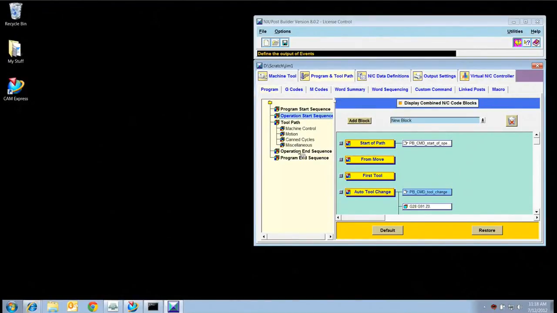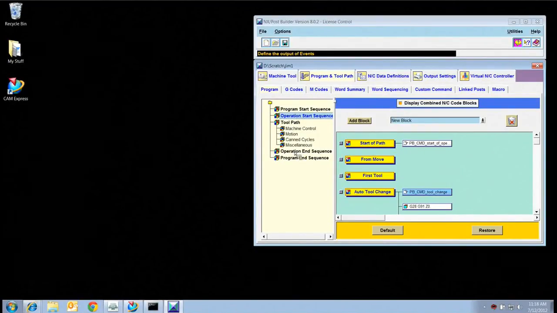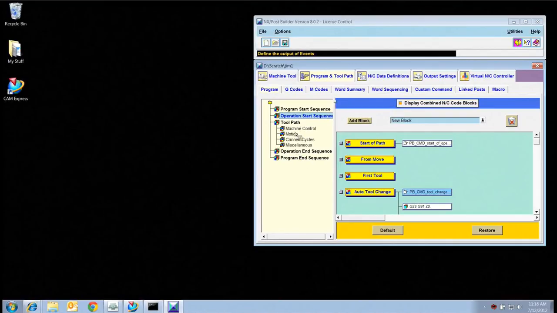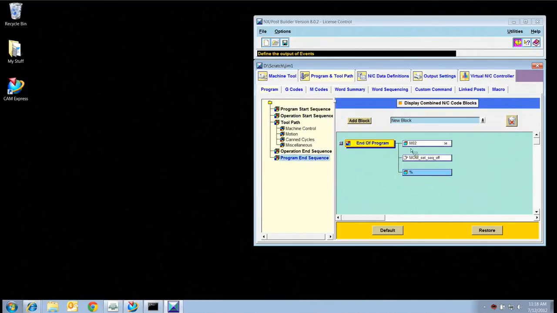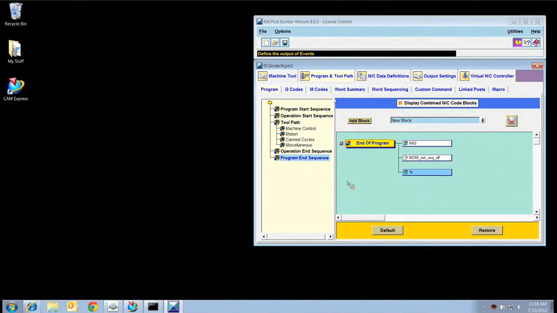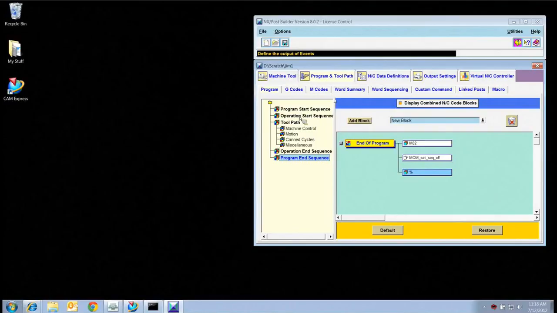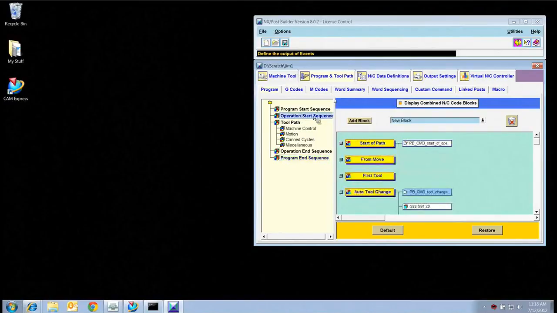So this is a looping cycle where we go through the operation start sequence, the toolpath information, and then the operation end sequence until we've finished all the operations. Finally, we go to the program end sequence, and there's where we output code like, in the program, turn sequence numbers off. So the custom command that I've imported said to place it at the operation start sequence, so I will do that.